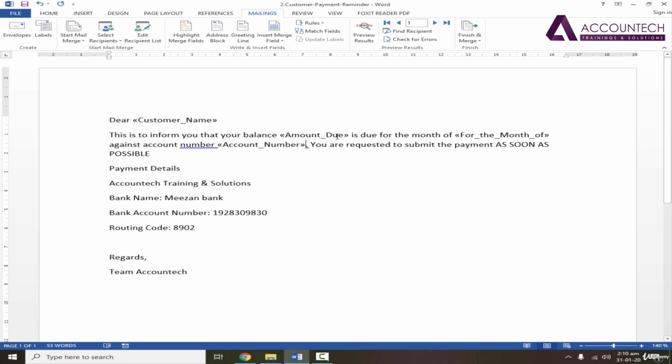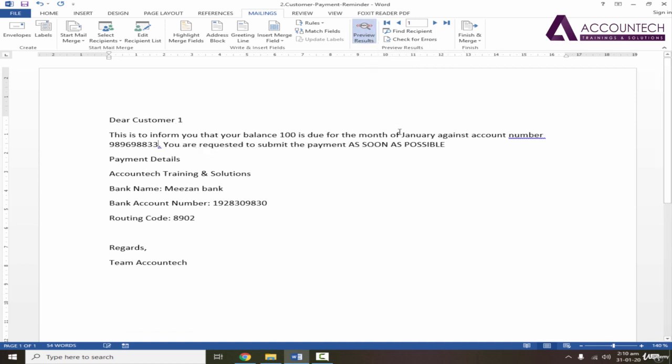Now, as soon as I completed this linking from the Excel sheet, I'll simply go to preview results. Now remember, all of these options are in the mailings. First was select recipient, then was insert merge field, now is preview results. Now I will preview results.